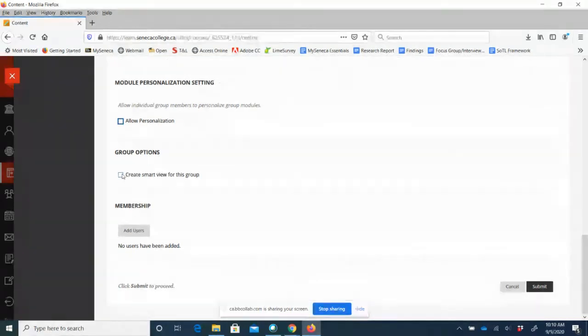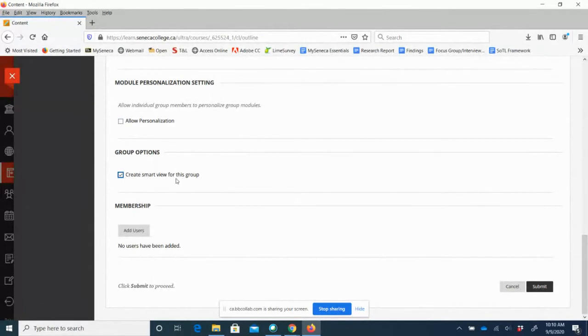I recommend you do create a Smart View for the group. That way, when you go to the Grade Center, which Jen will talk about a little bit later on, you can just pull up a Smart View for just this group. So all the members of the group are together in the Grade Center, and you don't see all the other students, you just see the members of the group for easy marking, that sort of thing.